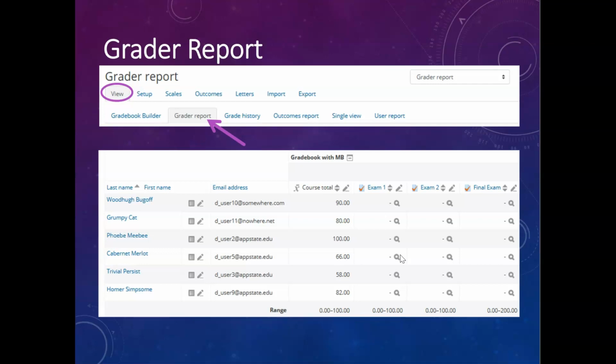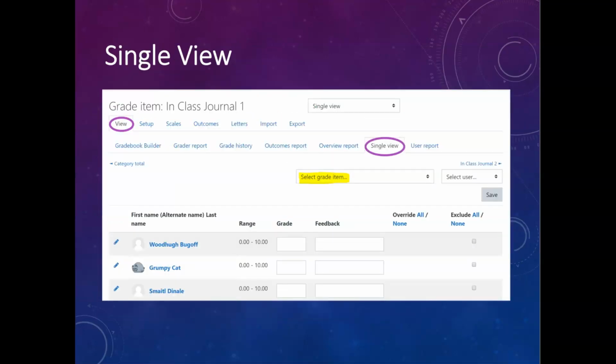If you ever need to enter grades directly in the gradebook, we recommend that you use something called Single View. So within the gradebook, if you go to View and then click this tab, Single View, as the teacher you can select the grade item that you want to enter grades for, and then as you scroll down you have the ability to enter scores here. You can also write feedback here, comments if you like. Make sure that you click Save if you make any changes so it keeps everything that you enter.